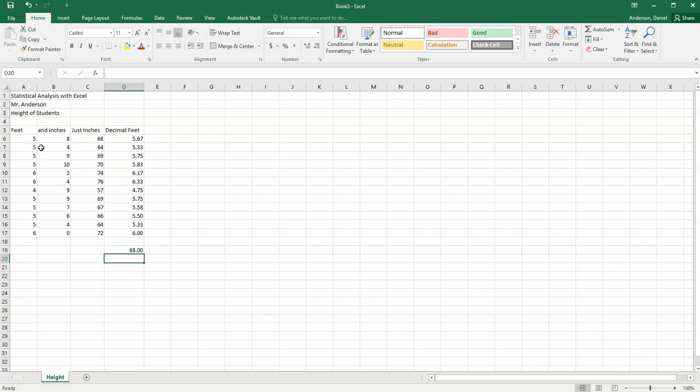Maybe you made a mistake, or maybe you just want to change a value to play around with the numbers, to see what happens if you change your numbers. If I change this 5 feet 8 inches into 5 feet 6 inches, or I change this 5 foot 4 inches into 5 foot 11 inches, you can see how it updates my numbers here.